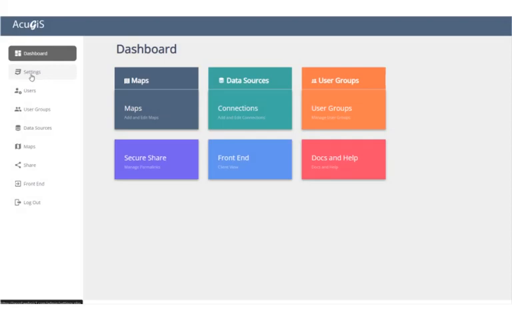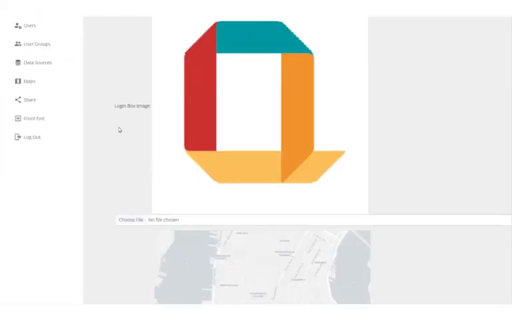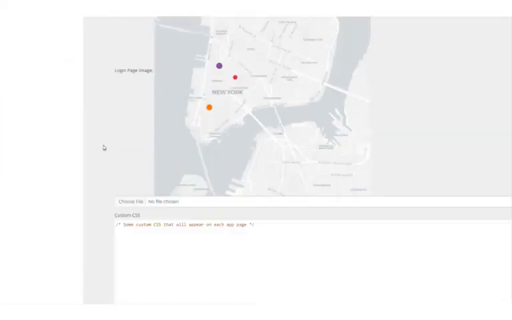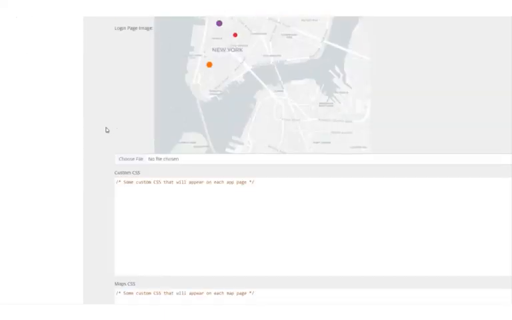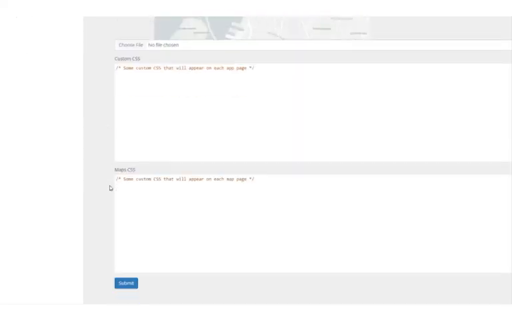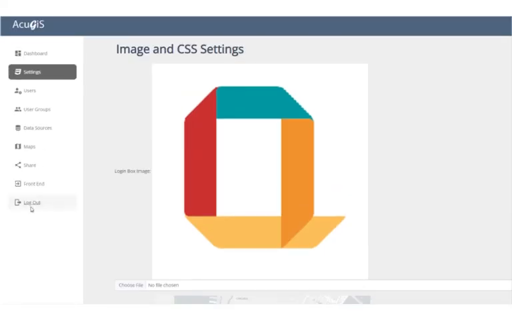If you click on that, here you can set the login box image, as well as the login page image, as well as custom CSS for the entire application itself here. And you can also apply map CSS. Now this map CSS will be overridden by any specific map level CSS that you apply to a particular map. Okay, so let's take a look now at applying a map level CSS.